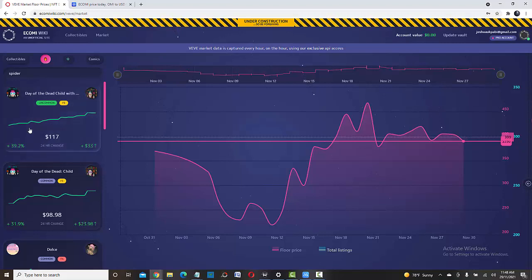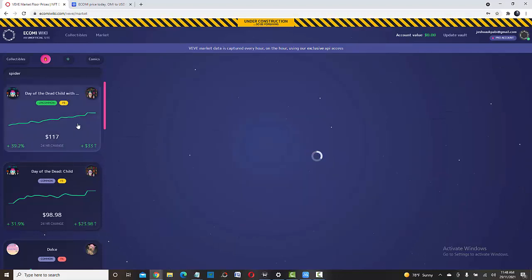So that's a very simple thing to do, and you cannot see all these metrics in the platform. You can only see it here with Ecomi Wiki. So this is a very nice platform if you ask me. When I click on it, you can also do other analysis to see how far this particular drop has come.